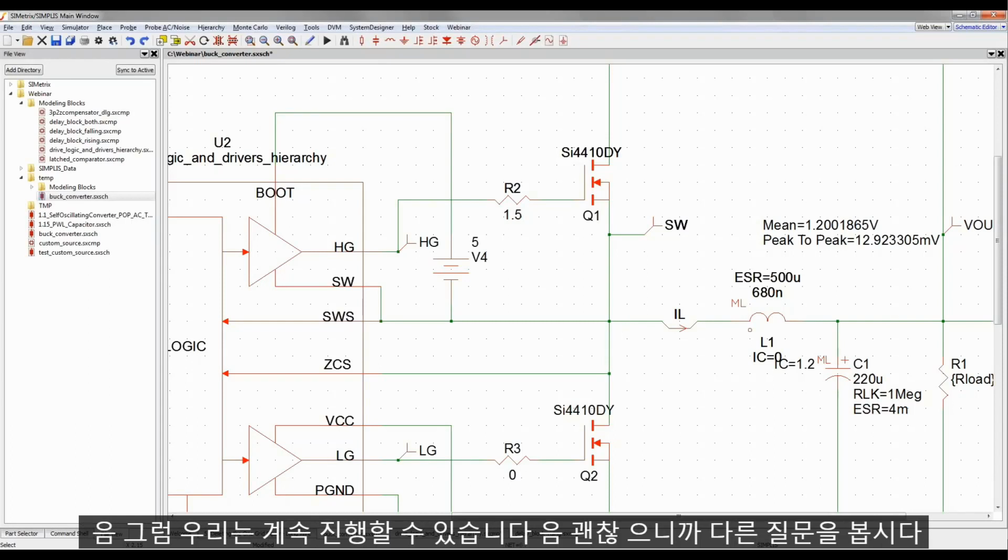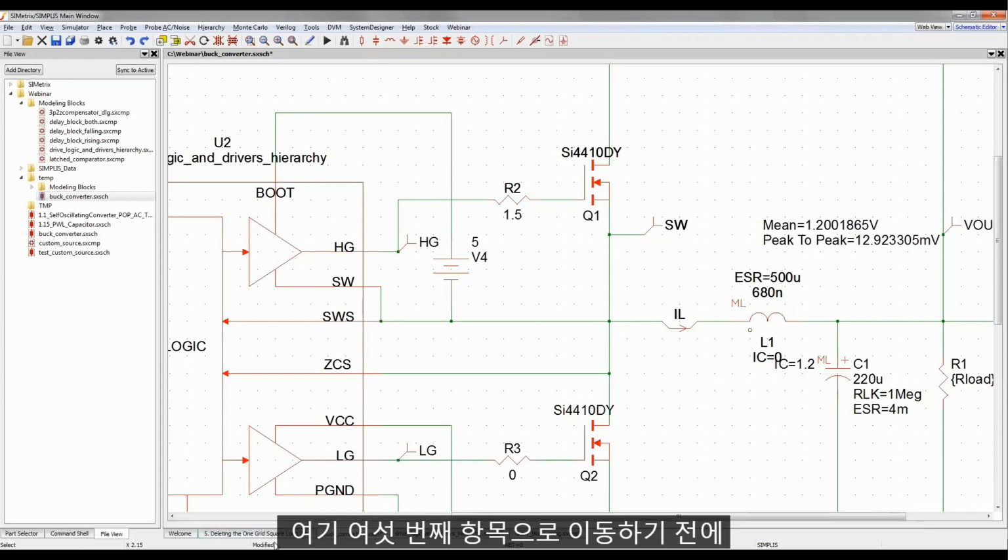Okay, so let's see, any other questions before we move on to the sixth item here?